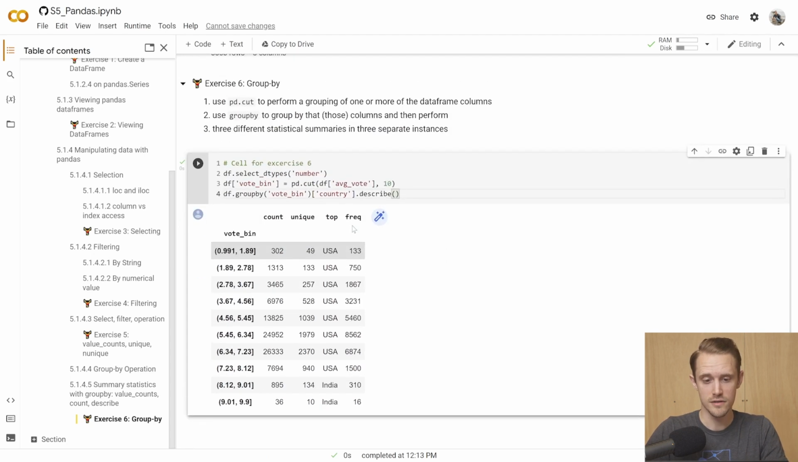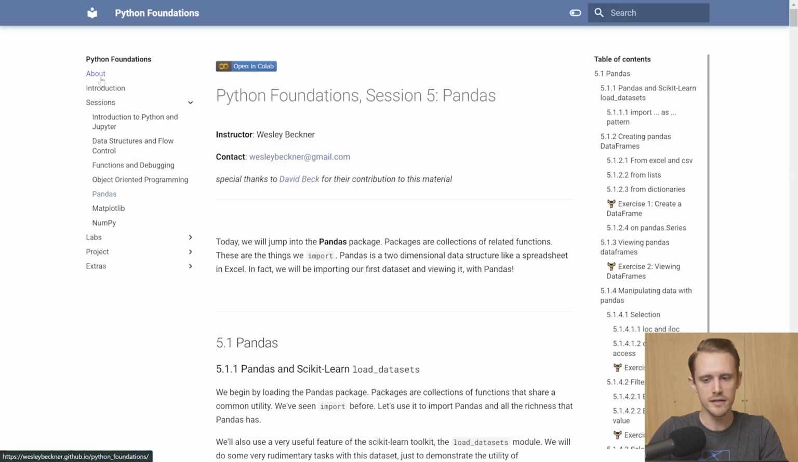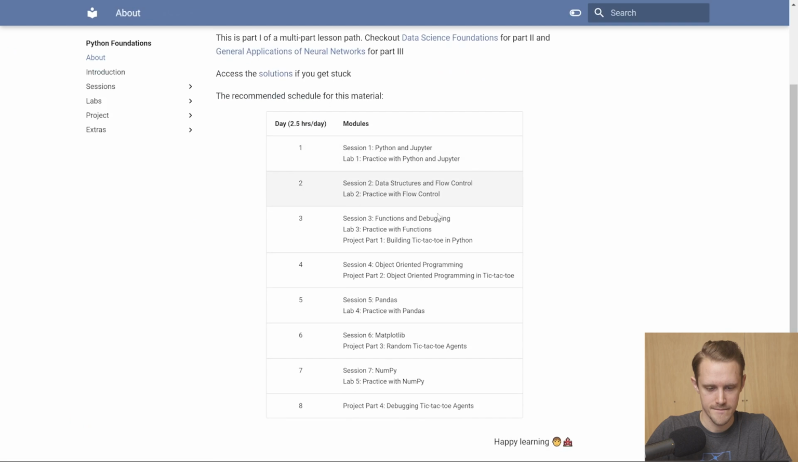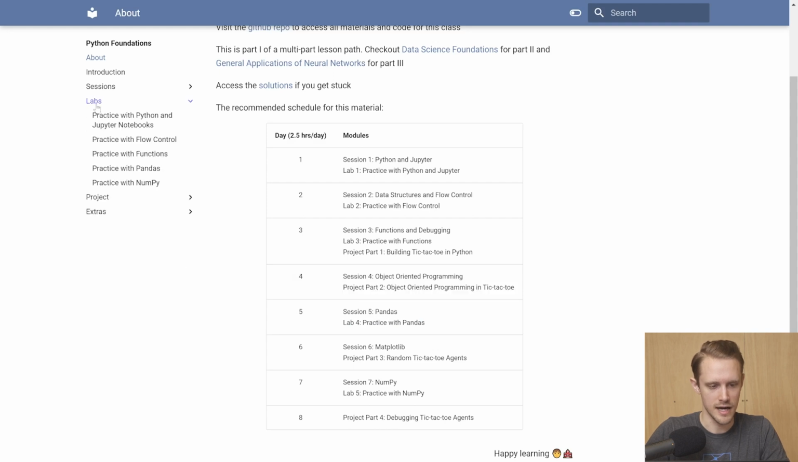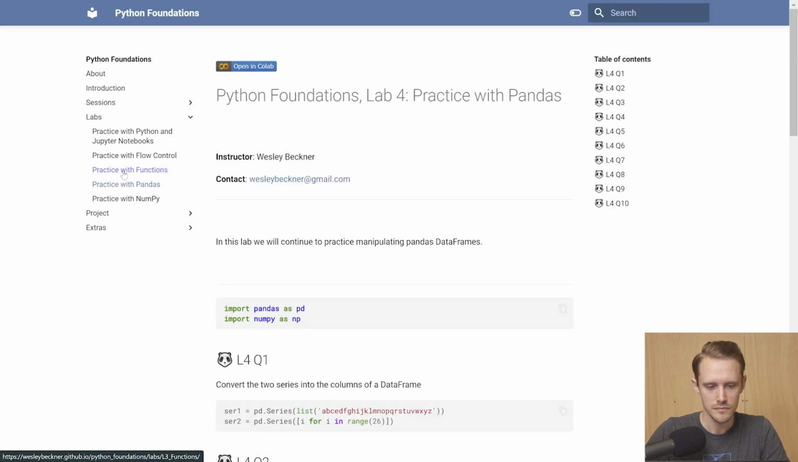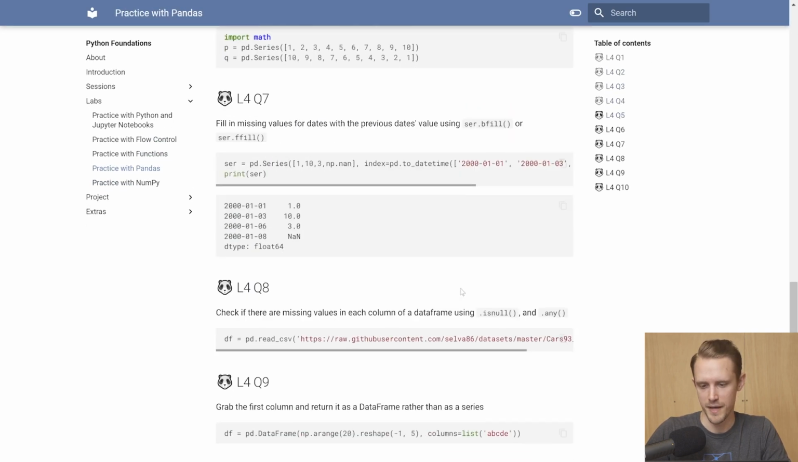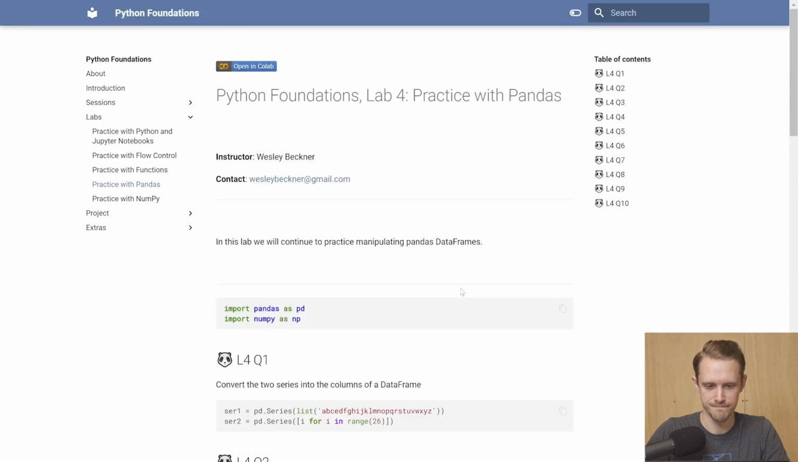And that's it. So there is an associated lab with this session. Again, here's the main website. It will tell us what we're working on. So today was session 5, pandas. There's a lab associated with this session. No project notebook for this session, but up to this point, you should have completed project part 2 for the OOP and tic-tac-toe. Let's just quickly look at the lab. Here it is. And we'll have 10 different pandas exercises for today's session.